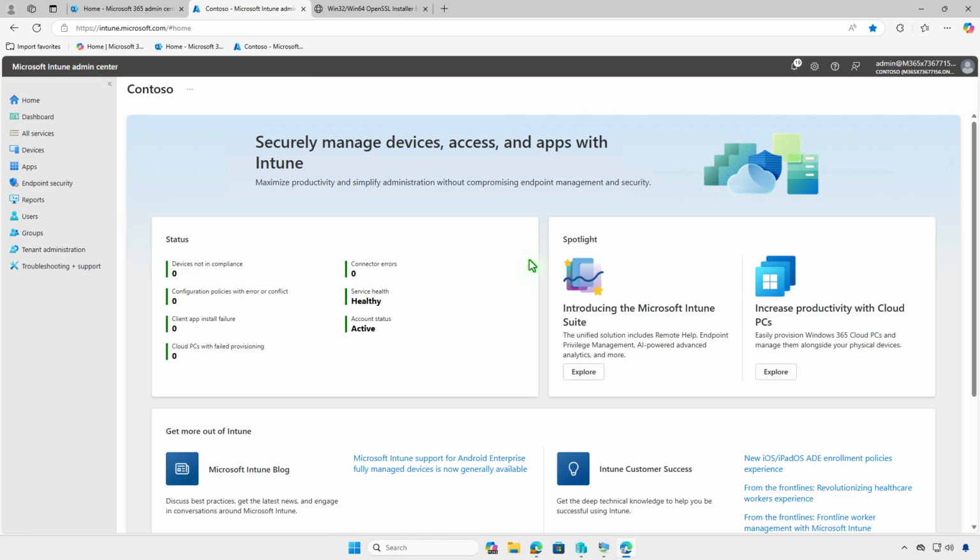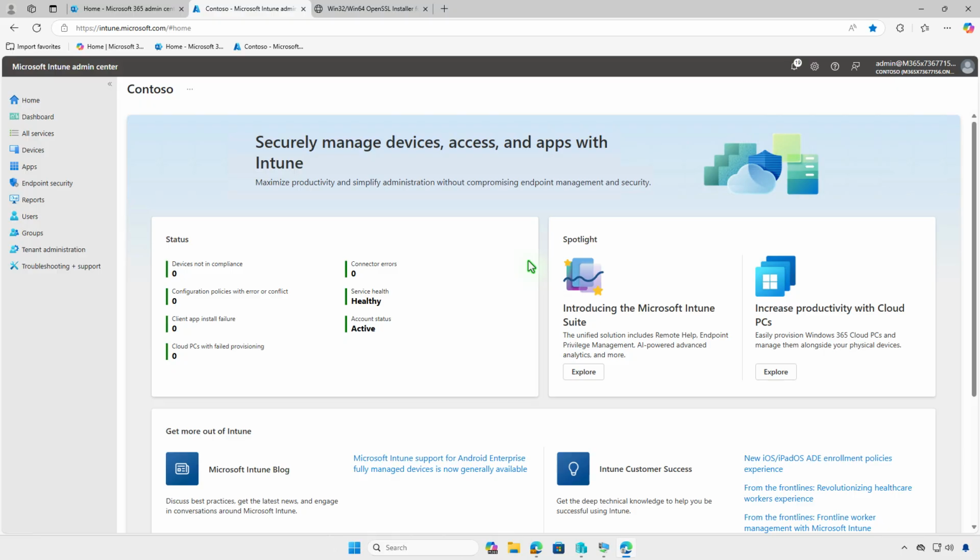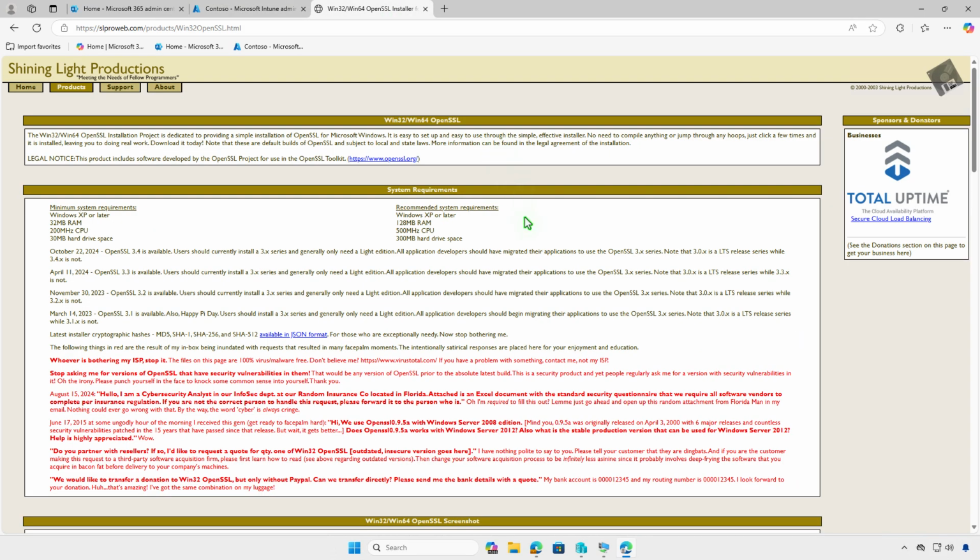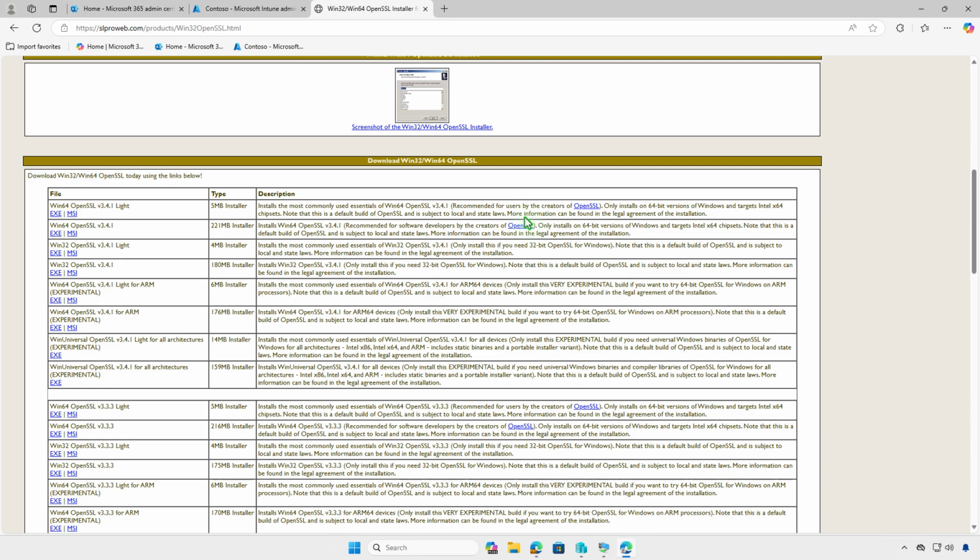In this video, how to deploy OpenSSL using Microsoft Intune. The first and recommended method is to deploy it using the Win32 app type. First, download the MSI installer of the app from this website. You can download the MSI installer for the light version or the full version of the app.